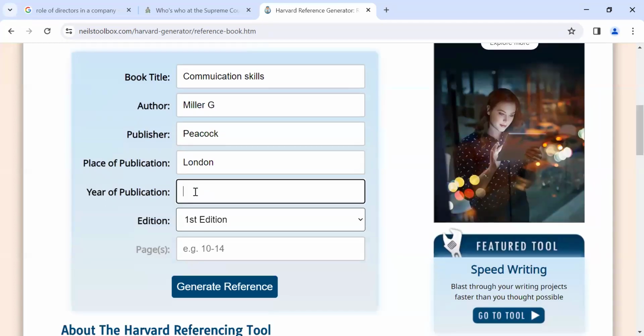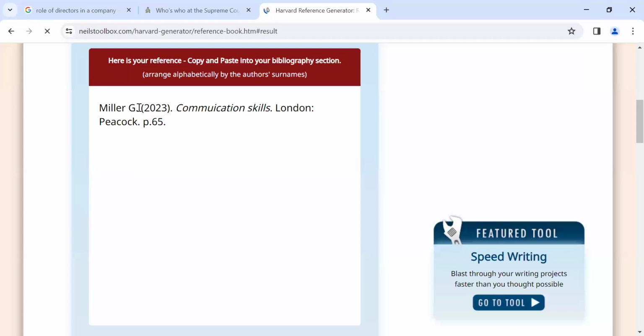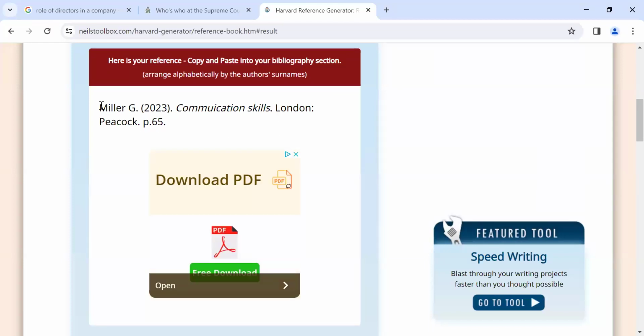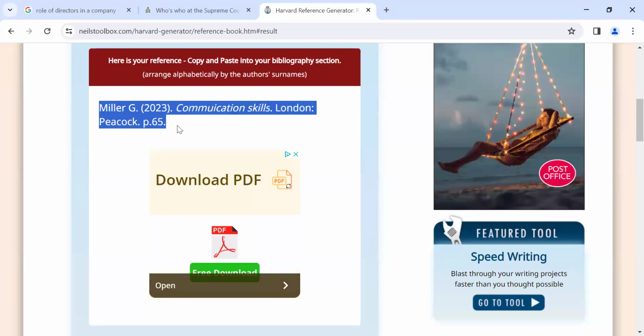Then the year of publication, maybe 2023, first edition, page 65. So if you go to generate reference, it does it there for you. Can you see that? You can just copy and paste it over. Oh, that's brilliant. So it just copies, and you paste it.